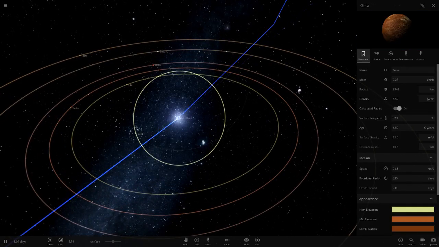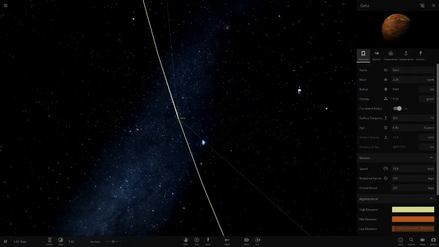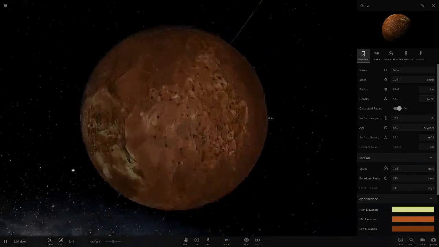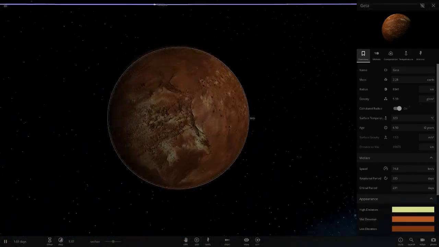Okay, so the first planet here, we've got Geta. So it's the first thing here, and this is obviously a Mercury-like object.